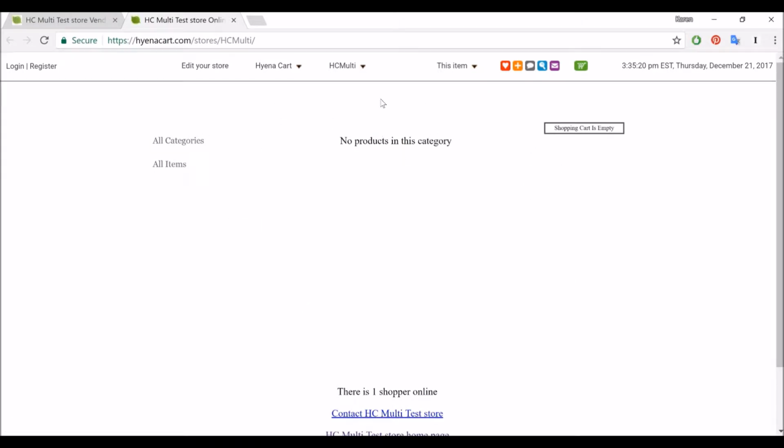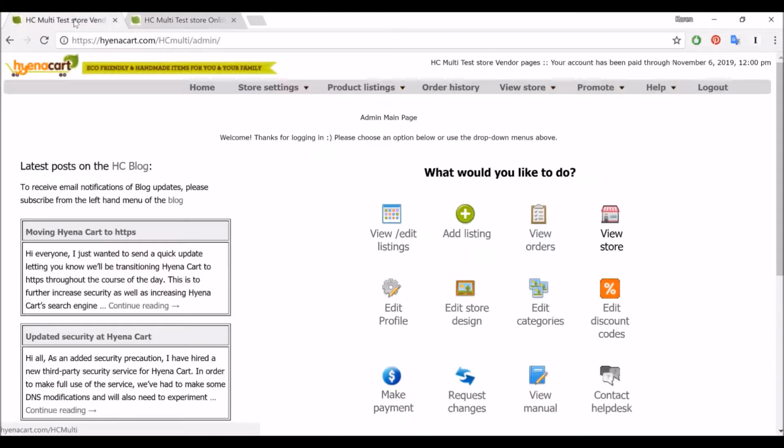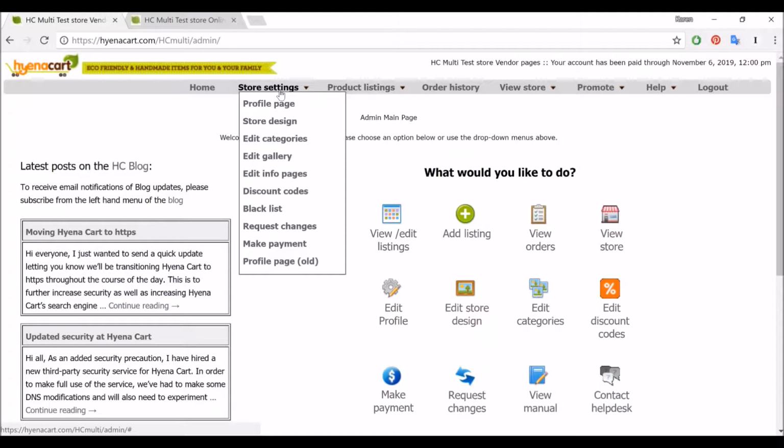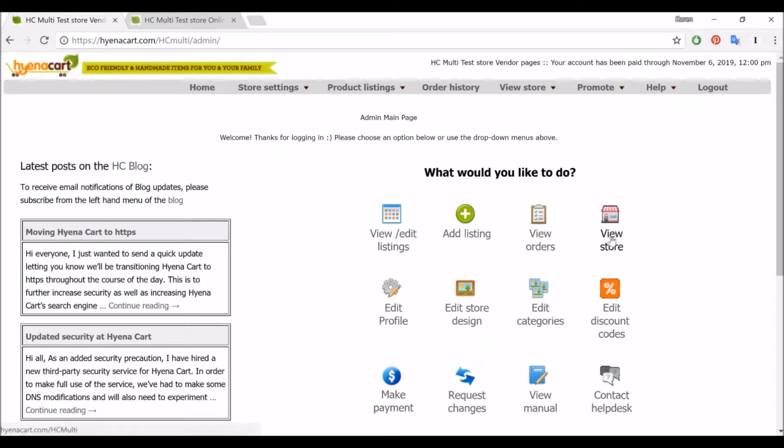And if you just signed up, it probably looks something like this. It's very plain, there aren't any listings, there's no design to it. So let's get that set up so you can start listing items. So let's go back to the vendor page and we will click on Edit Store Design. You can also get there from Store Settings, Store Design, and also if you want to get to View Store from the menu, you can do that from here. Alright, so let's go to Edit Store Design.